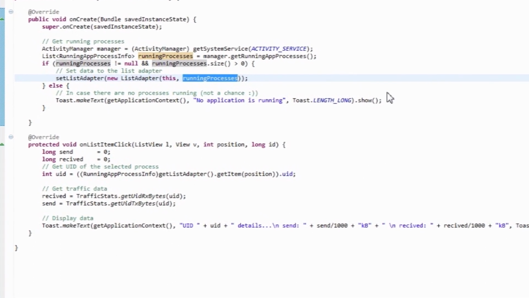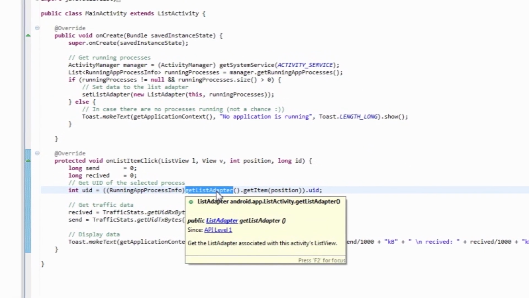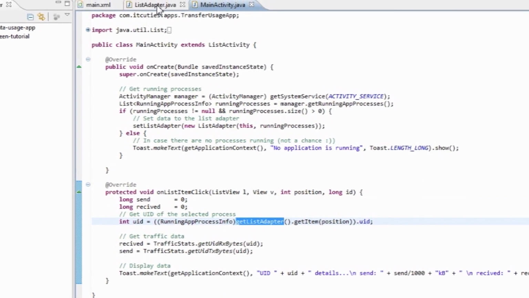Now we want to add a behavior of displaying a message when a list element is clicked. We override the onListItemClick method. At the beginning, we take a clicked element by calling the getItem method on our list adapter with the value of the position.